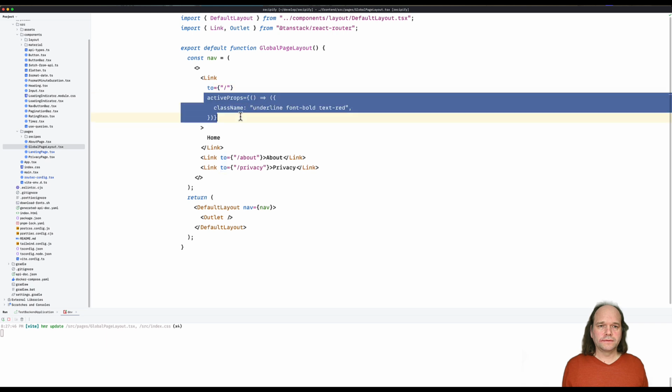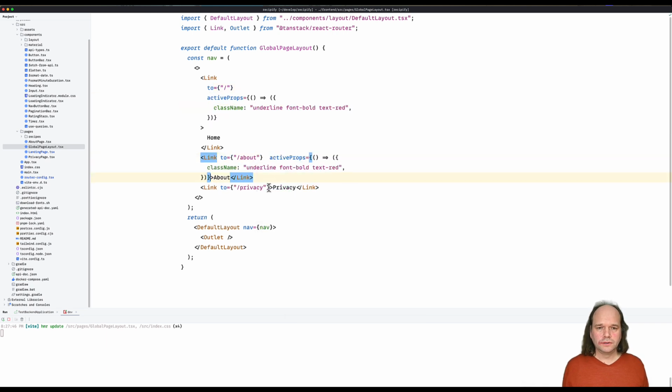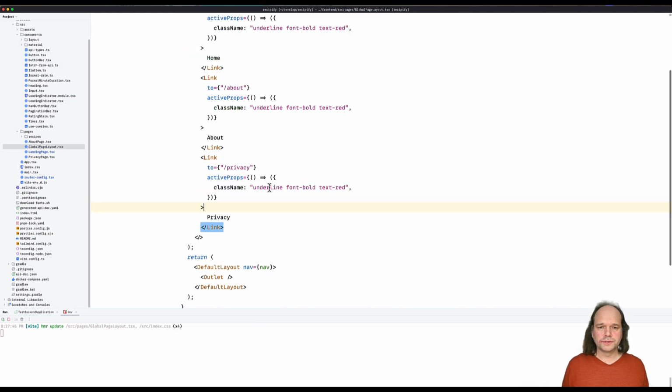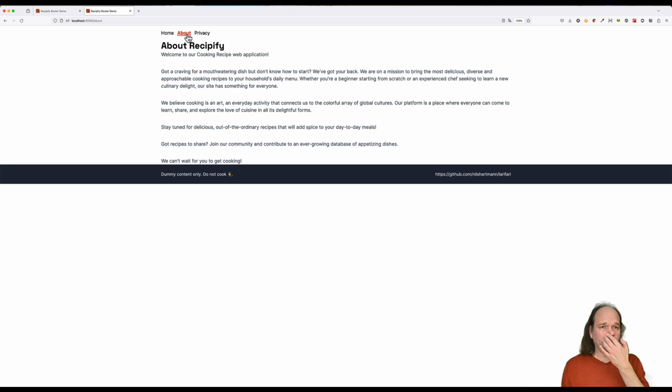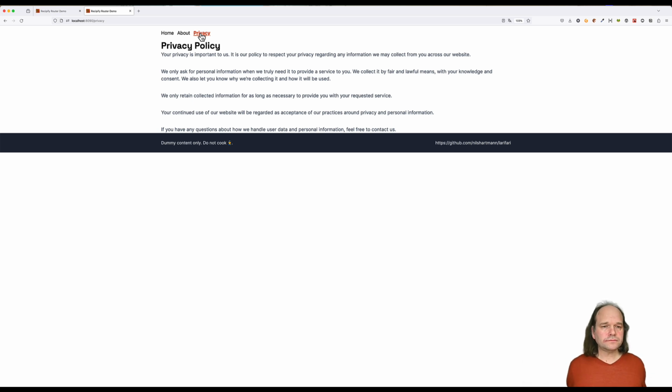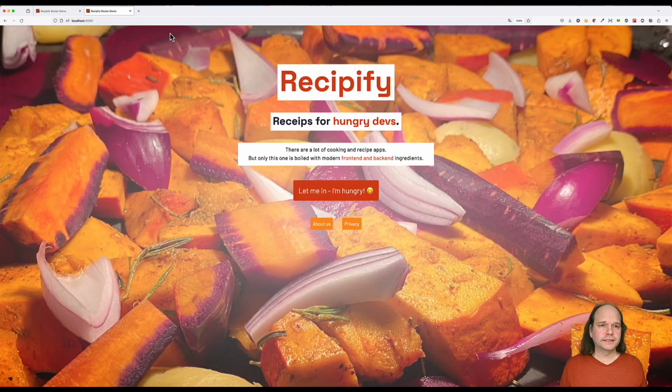So let's add this active prop also to the about route and also to the privacy route. Now when we go to About Us, you see it's red underlined because this is the active route that we have opened in our browser. And with privacy, it's the same thing. It's red because it's active. Great. That is basic routing.